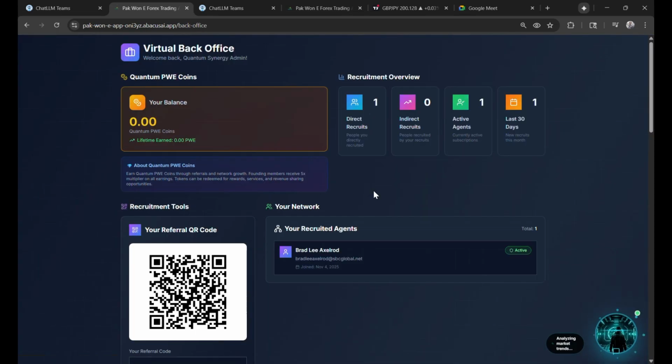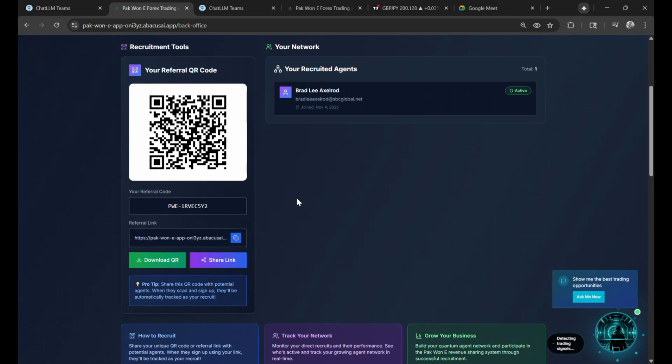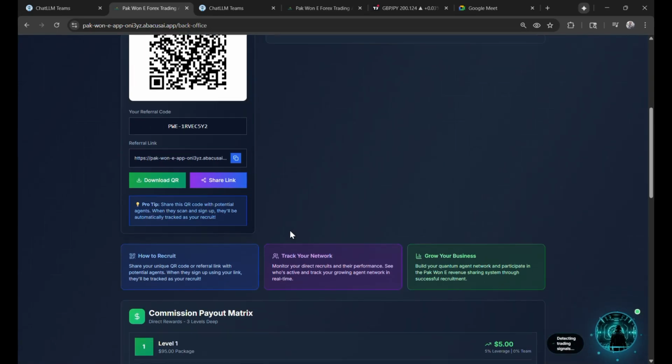Okay. In the back office you see immediately your QR code. That's your referral QR code you can send to whomever. Then scroll down from that QR code. You see a link there. That's your sharing link you can sign people up with. That's the referral link, right? Yeah, that's what you send.